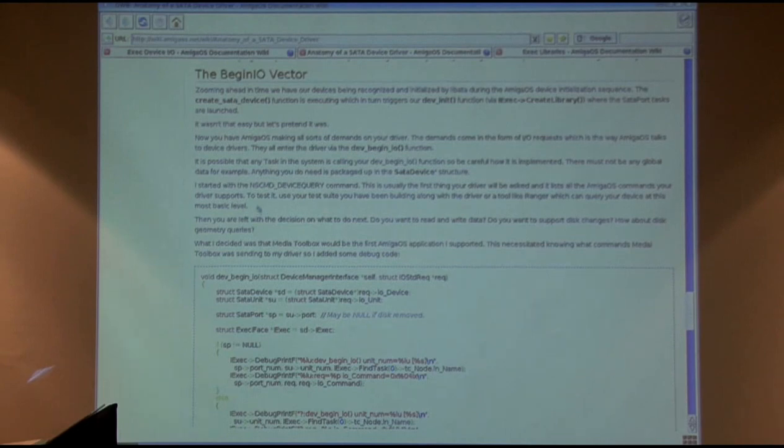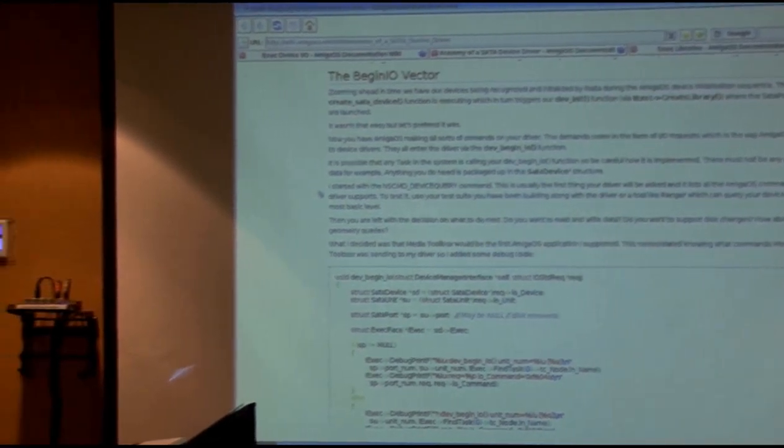I started with the NS command device query because that is the first thing that I believe Toolbox wanted. Because I ran Toolbox, I had my serial capturing what command it's asking for, dump, and then I go in order. Okay, it wants this one first, then it wants this one, then this one. One at a time. Now you could do other ways, but I thought top down again.